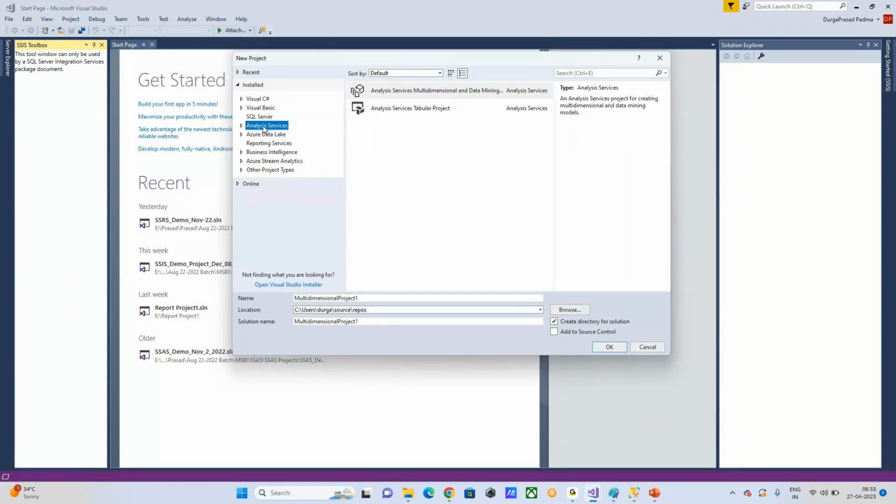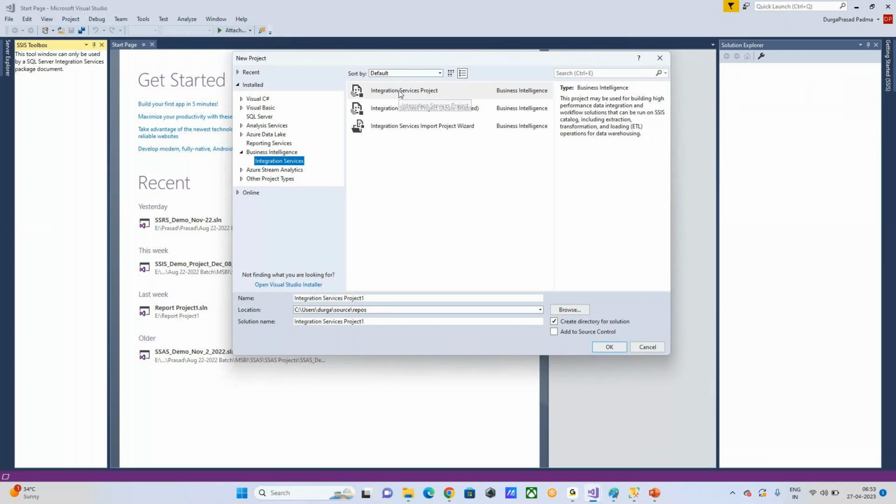We have reporting services, SSRS. And if you expand this business intelligence, we are going to be having integration services. So integration services, you need to click on this. If you click on this, you are going to be getting the integration services project.